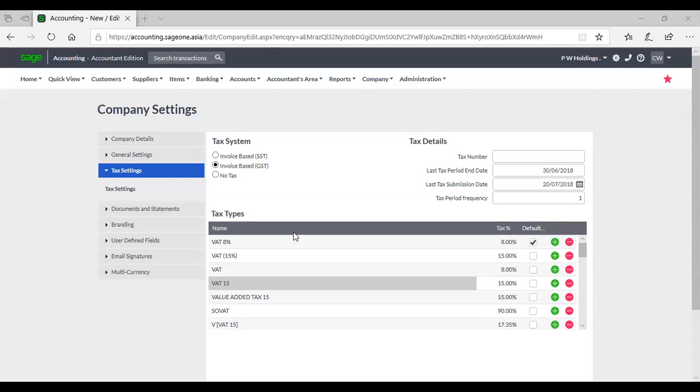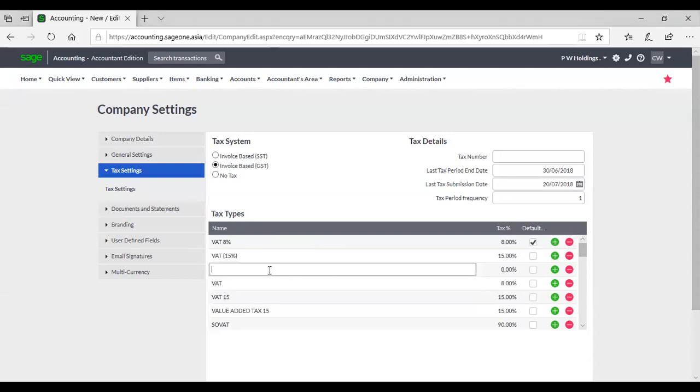You are a tax registered company and you have different tax rates. You can create tax rates or tax types by clicking this plus mark, and you can enter the tax name and tax rate. Assume you have different tax types. You can tick this default option. Then when you are entering transactions, this default tax rate will display in each transaction.